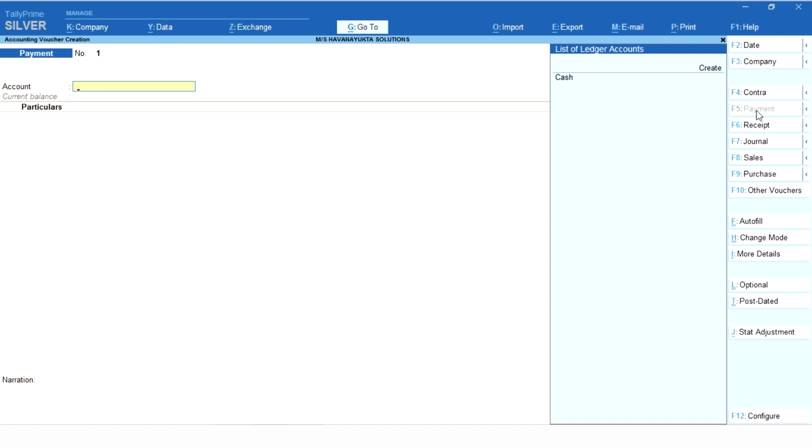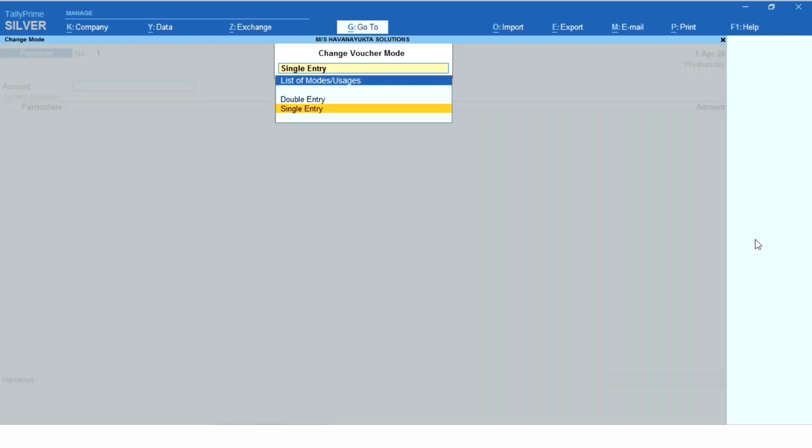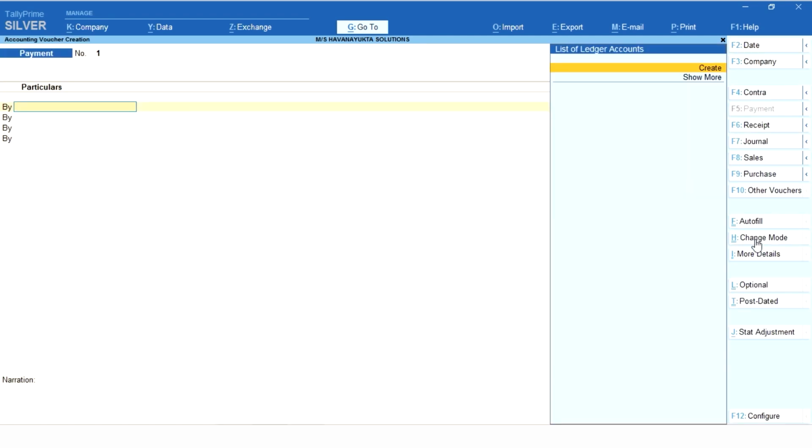If I want to go with a double entry system, then in the right hand side panel we have an option called change mode. We go with the option called change mode here. It will ask whether you want to go with single entry mode or double entry mode. We go with double entry mode here. So we get By and To, and it will be passed in the double entry system.